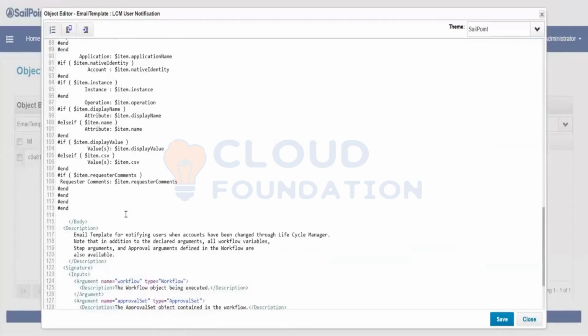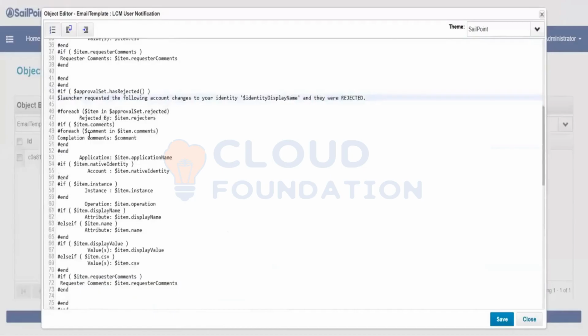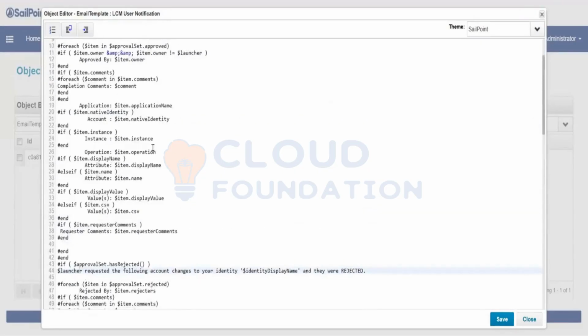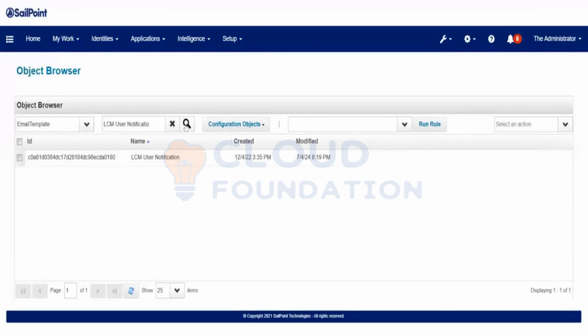It's not XML script. It's a velocity line. Apart from Java, apart from SQL and XML, you have to learn velocity also. If you want to deal with email templates, it's similar to HTML. It's called velocity. You have to learn that. Now I'm going to open LCM.